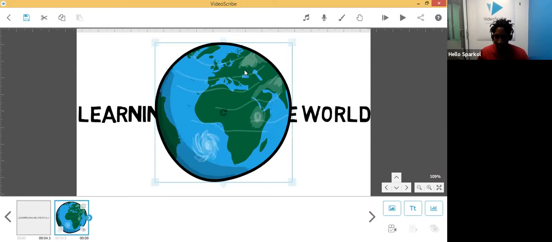Now, this has been added to the canvas. And again, the box appears around the outside, where we've got our image handles, which allows me to resize it, so I can make it a little bit smaller here.